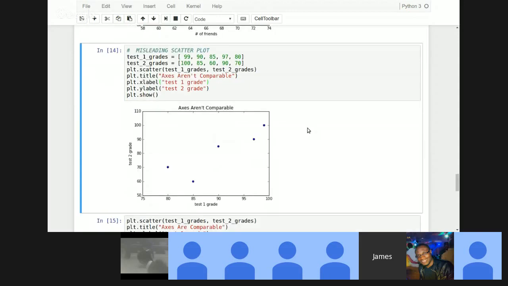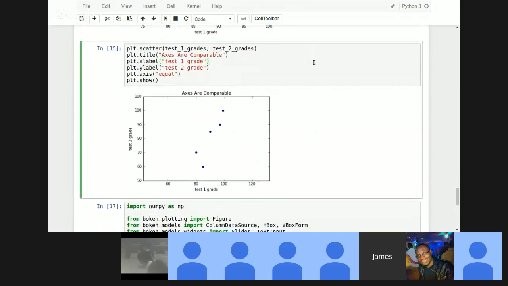So when you do normalize the axes, what you end up finding out is, well, heck, there's a lot of variance in the y direction. So it's actually the test 2 scores that vary quite a bit. The test 1 scores are in a relatively narrow range, looking at the x-axis, between 80 and 100. The test 2 scores vary anywhere from 60 all the way up to 100.